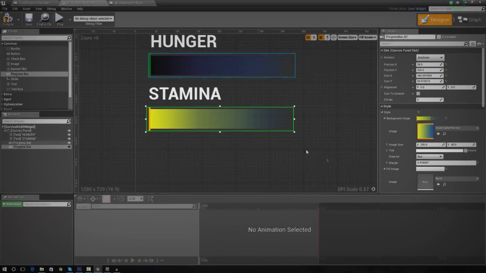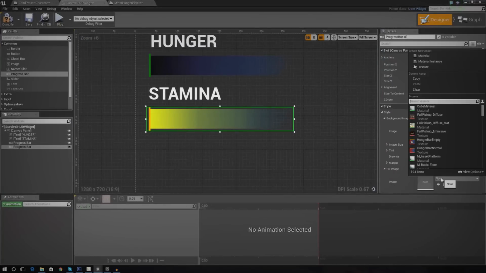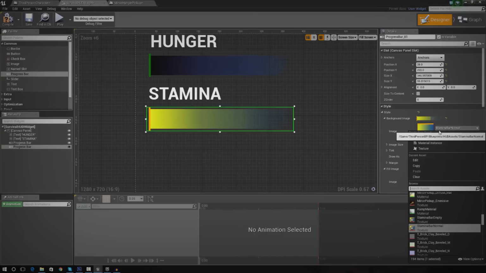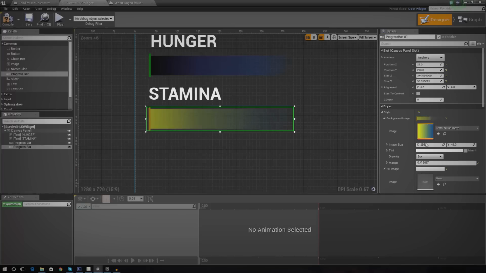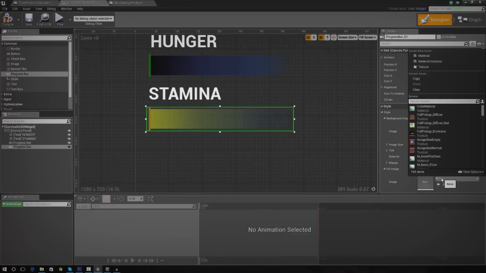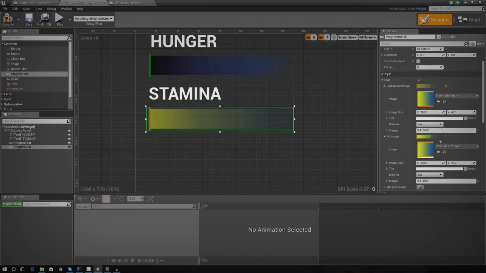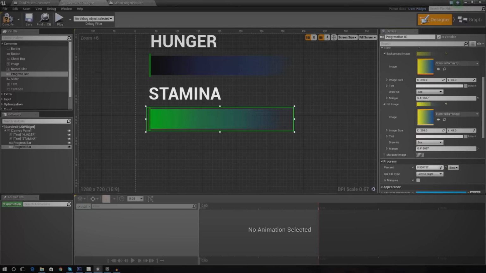and hopefully now that we get that in, so stamina bar, no, background image should be the empty one, because the fill image is actually going to go on top of the other one. So stamina bar normal, and hopefully these should progress quite well now, so you can see it fills up and looks really quite nice.